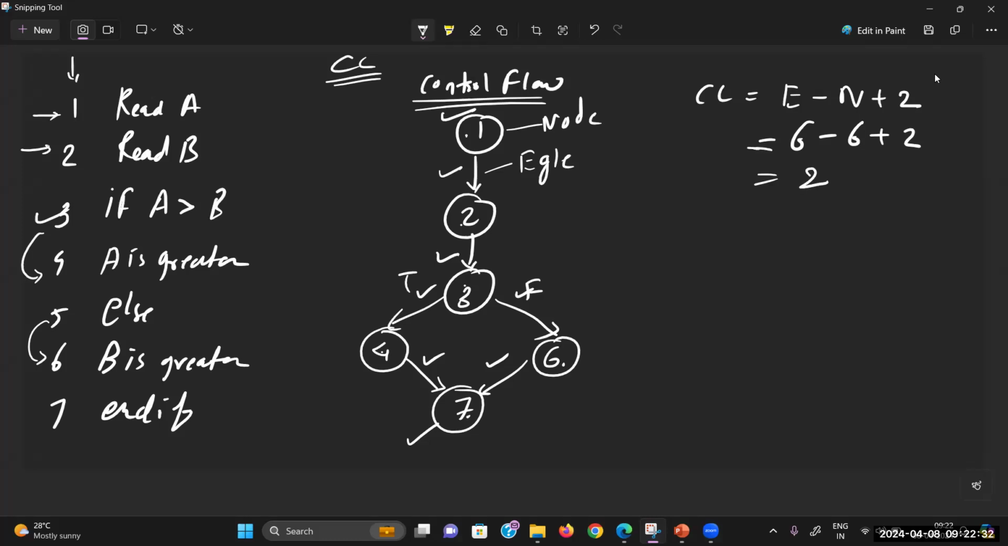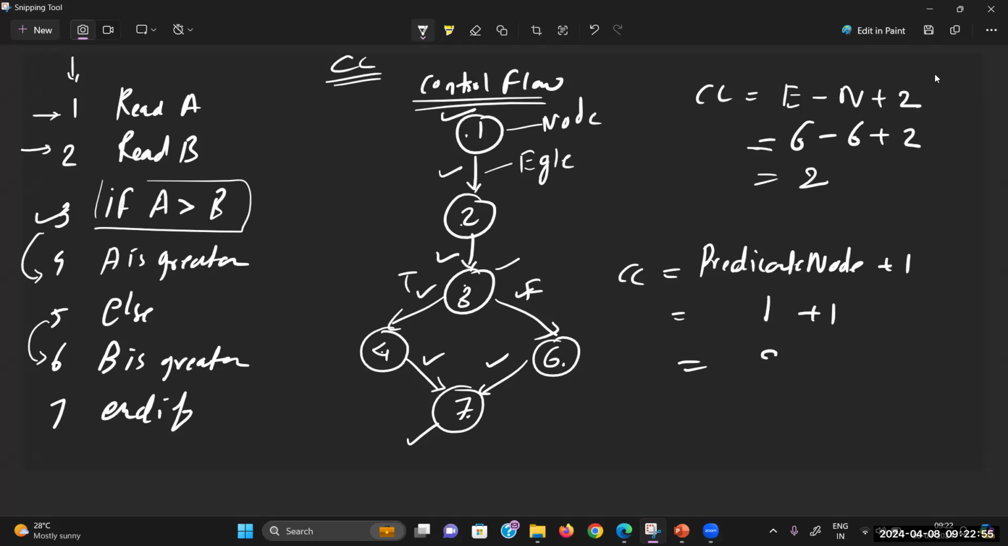Right? We have one more formula to be followed. That's called predicate nodes plus 1. Which node can we call a predicate node? A predicate node means a node which has two outgoing edges. It's nothing but an if statement. Very simple. So in my whole code, you can see one node is a predicate node. So 1 plus 1, the answer will be 2. And you can tally both answers.